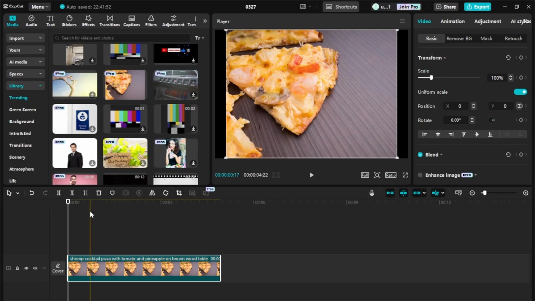How to blur a video background in CapCut on laptop or PC 2025 updated. Hey guys, in today's video, I'll be showing you how to add a blur effect to your video in CapCut on PC. Let's get started.